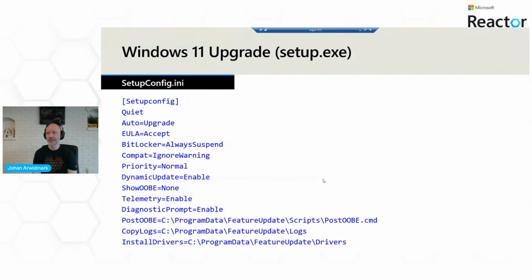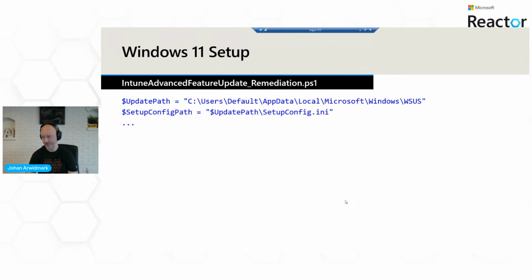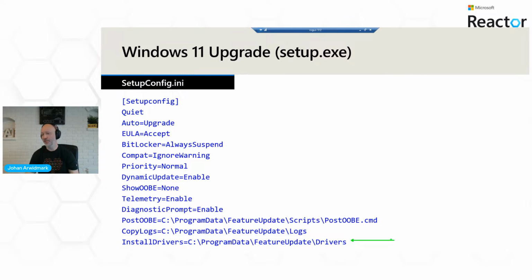All right. So I mentioned some advanced configurations. This file, setupconfig.ini, if you generate such a file in your favorite editor, Notepad usually, and place it in a very specific folder in Windows, the feature update in Intune will use it. So if you want to provide more advanced settings to your upgrade, you can leverage this file to do it. And as you can see, you can even provide drivers into the mix here.